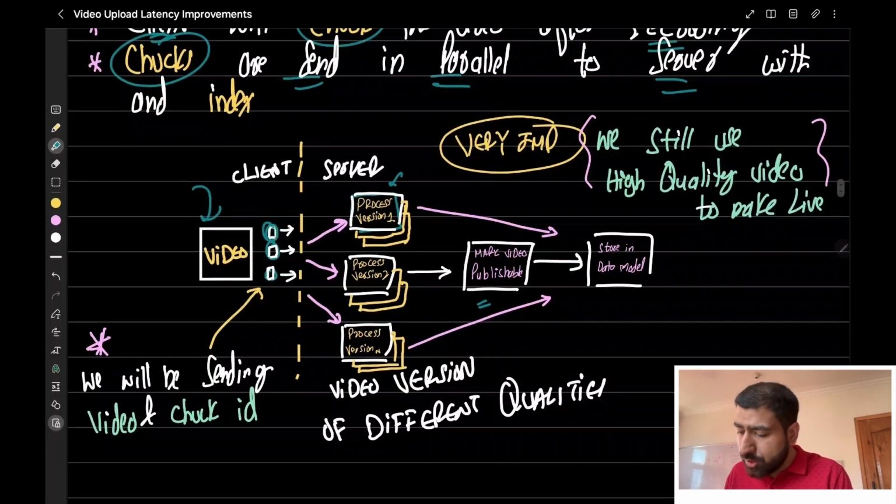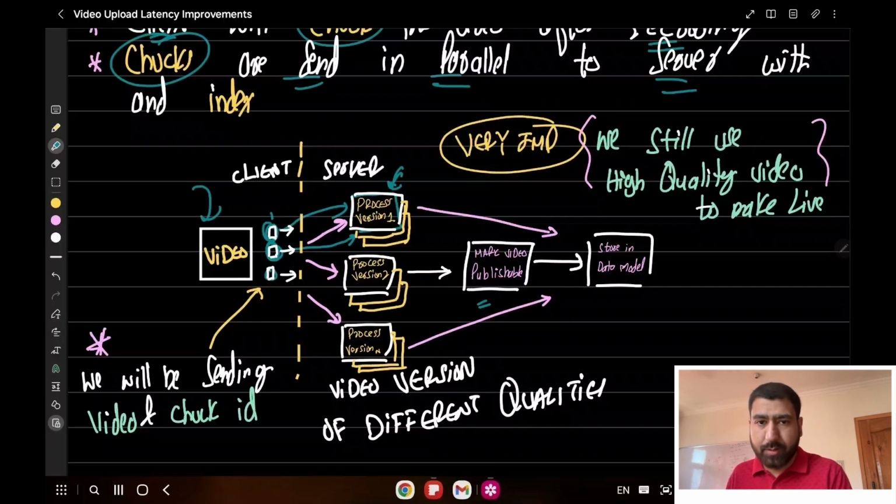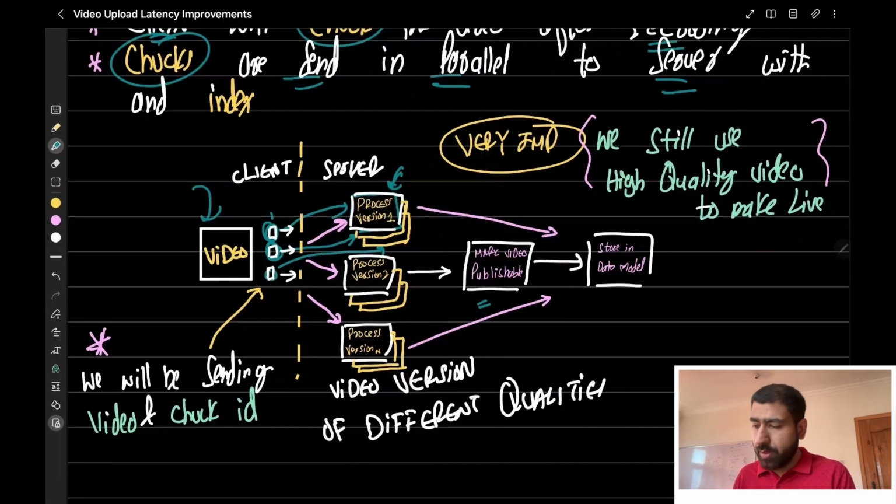So when we send this chunk, it will be sent to this particular version. Every chunk we have is processed in parallel. The first chunk is processed in this version. The second chunk, again, we'll send to the second server. And the third chunk will be sent to the third server of this process 1 version, like a worker. Now all of them will be processed separately, and the time would be divided by the chunks. So it will be very fast.